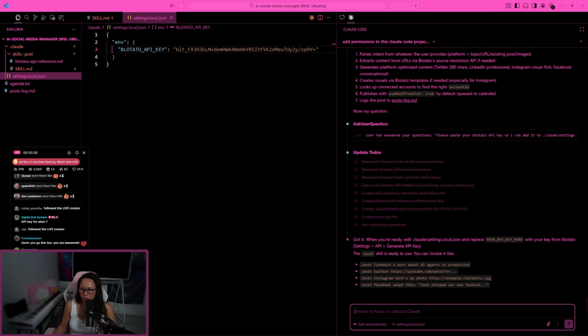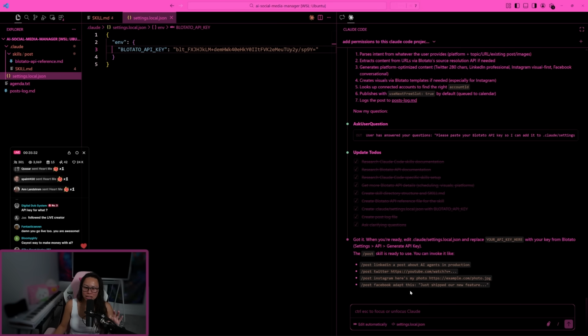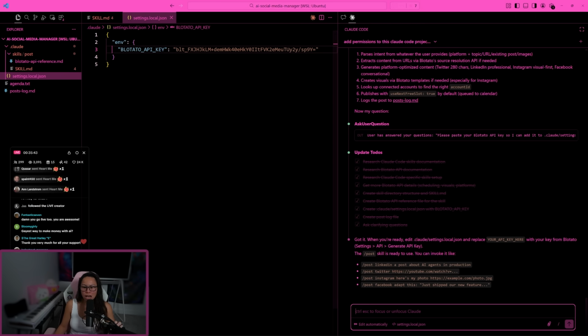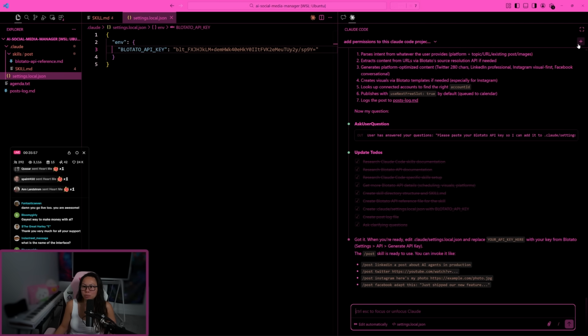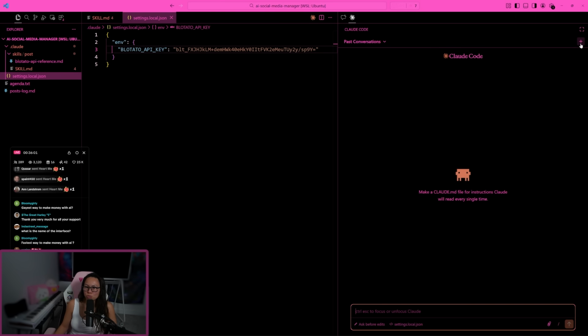Okay, so we've added our API key. We haven't connected a social account yet, but let's just see what the post skill does. After you add a post skill, you may not see it in the menu. I mean, I do see it here, but just to be safe, I usually refresh Claude Code just to make sure everything is loaded correctly again. So one thing you could do on the top right session, click new session. Boom. This will create a new Claude Code session.